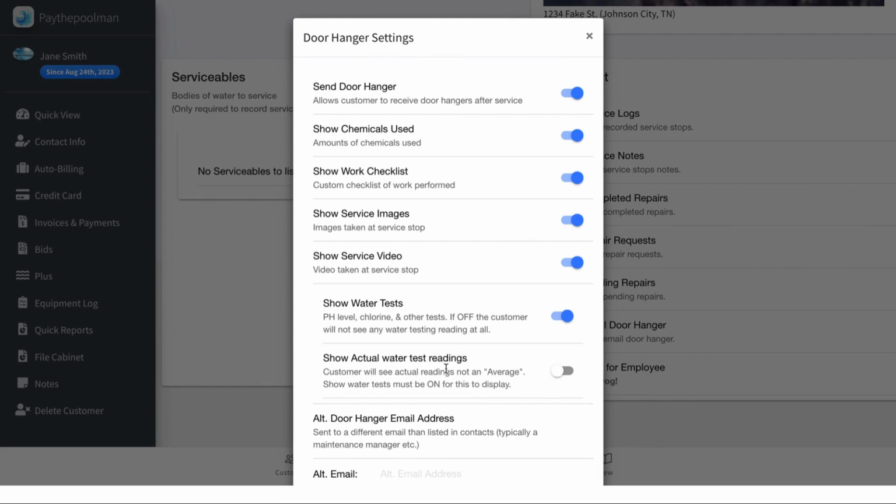So if you have a customer who says they're not receiving the door hanger, make sure that this toggle has not accidentally been turned off. So the send door hanger, because it can be turned off for specific customers. So keep that in mind. Also, you can manipulate any of these settings here. So if you want the customer to have less information, or maybe you want a specific customer to have less information, you can change this on a customer to customer basis.